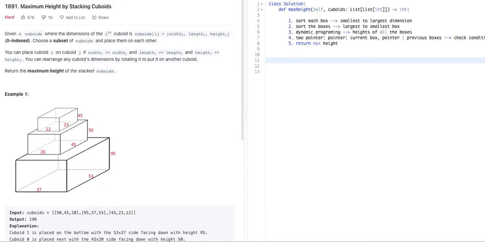First thing is we are going to sort every single box. So I'm going to say for cuboid in cuboids, I'm going to do it in place. So I'm going to say cuboid dot sort. So I sort all the boxes.